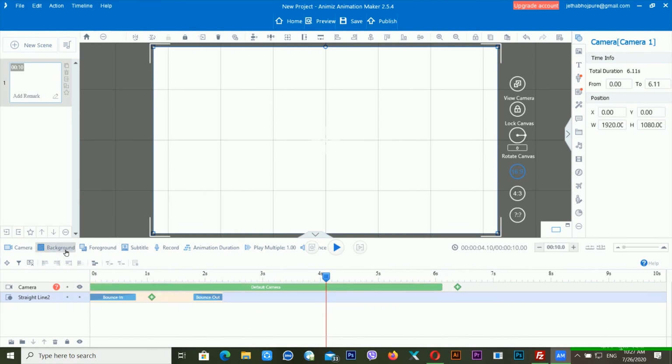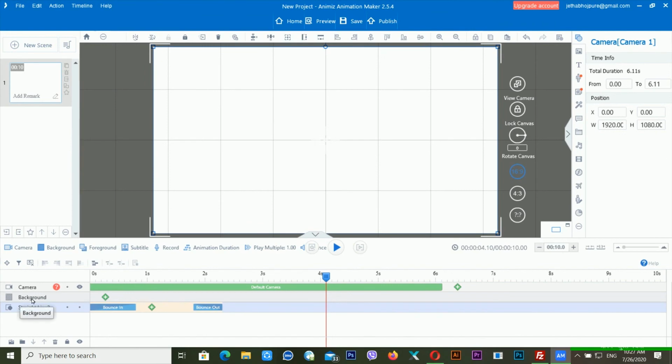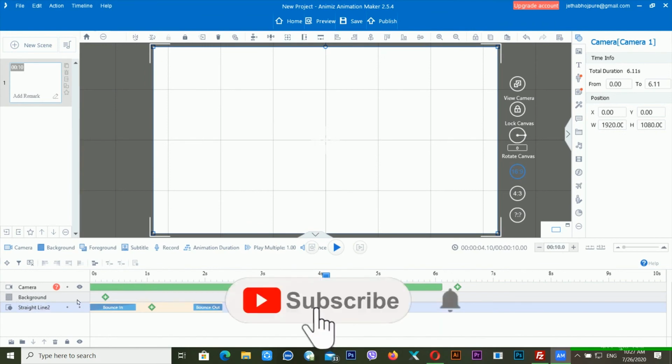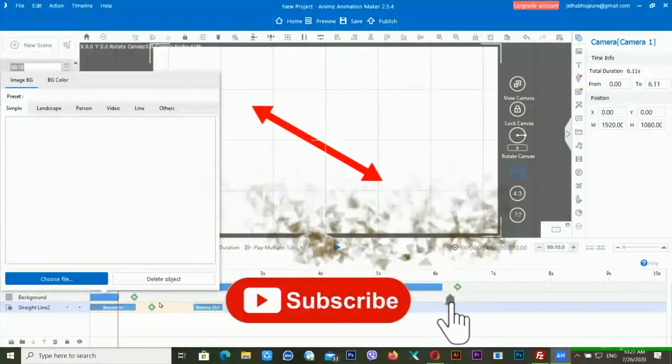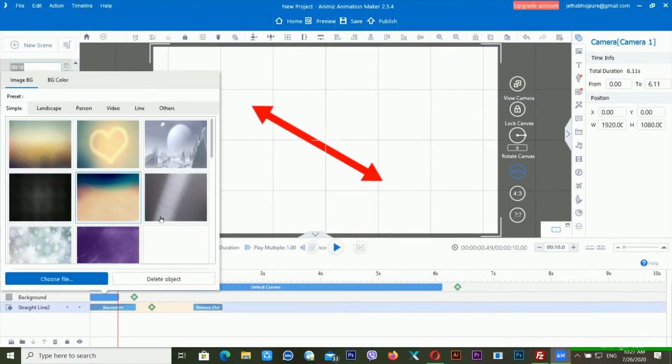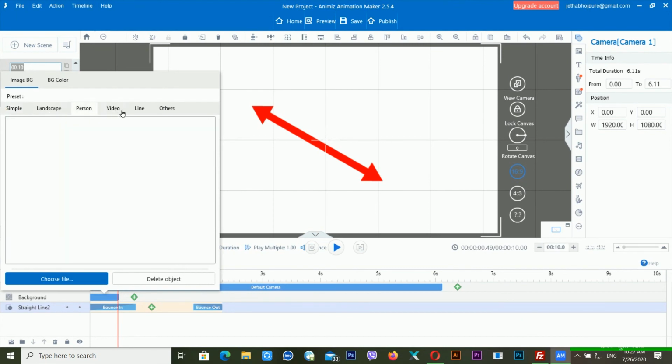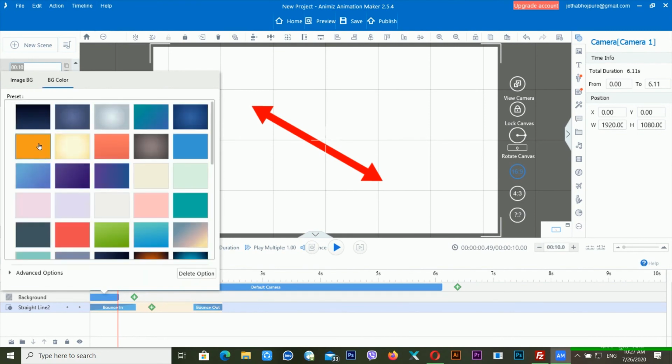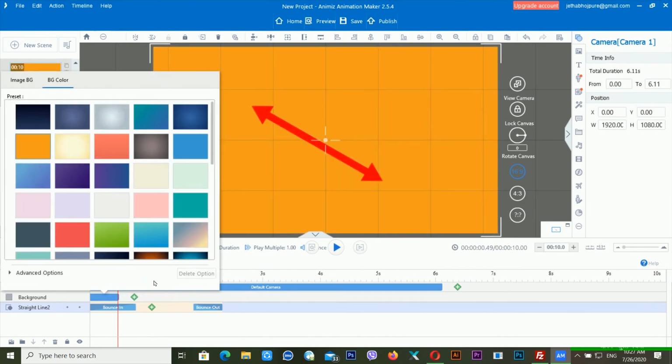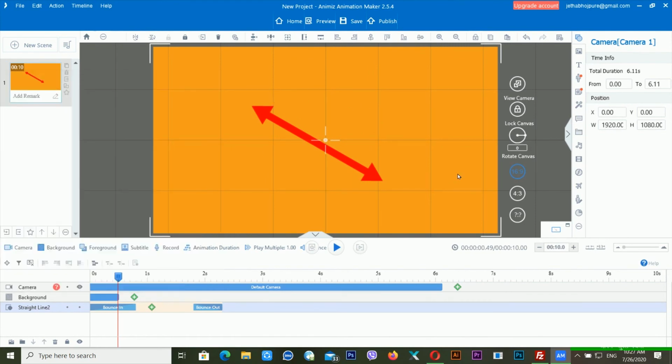So the next option is background. If you want to show or hide, at this time my background is not showing in my timeline. If I click inside the background, now you can see there are new options available. If I click the plus button, you can see there are lots of backgrounds available. You can use simple, landscape, persons, video, line, others, different kinds, or you can use the background color also. If I want to use the yellow color, just click here, and now you can see there is a yellow background available inside my timeline, okay.